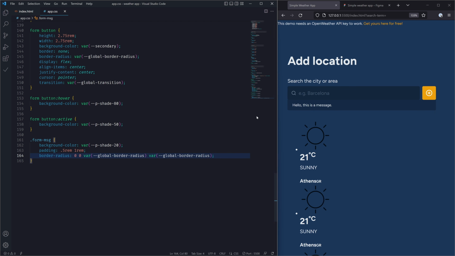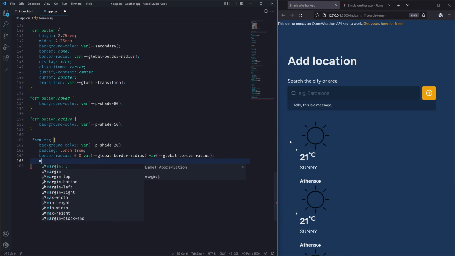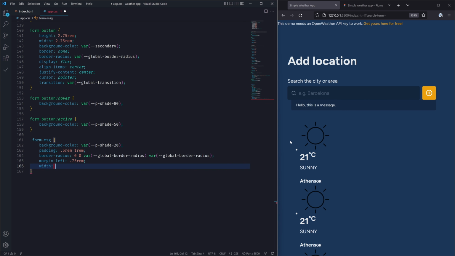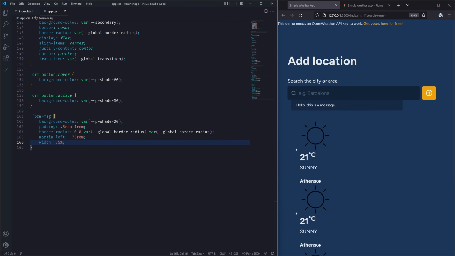What else? Let's push it to the right a little bit. So we'll say margin left. Let's do 0.75 rems, like that. And let's set a width of 75%. Okay, so that looks pretty good. This will be hidden by default, and it's only going to be shown when we need to display an actual message. So what we can do to create this hidden or visible state is to use transforms and opacity.